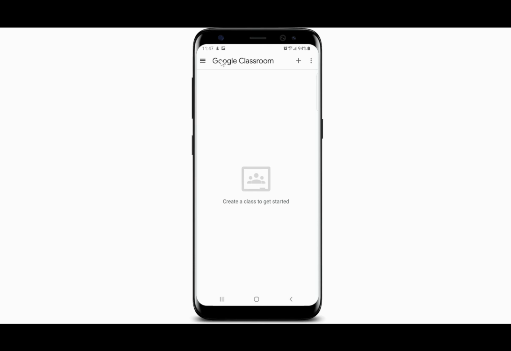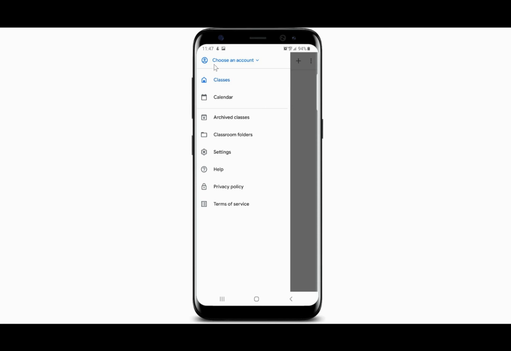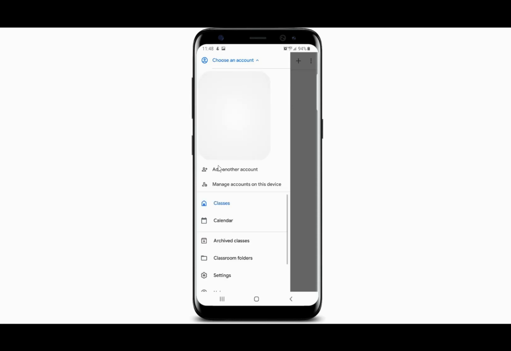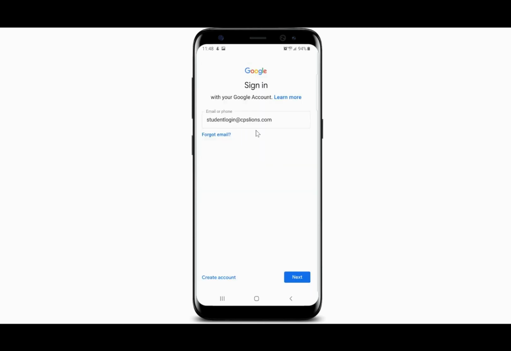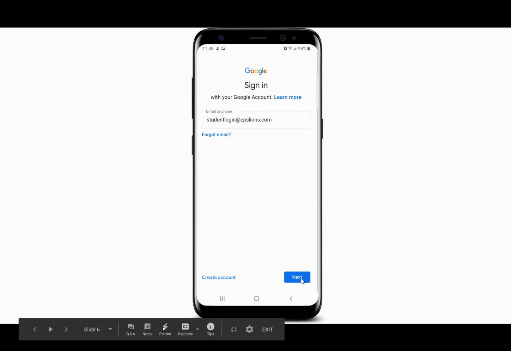Once the app opens, come up to the top and click on the three horizontal menu lines. Click Choose an Account. Come down and click Add another account. Then type in your student's login information with @cpslions.com at the end. Then you're going to click the blue Next.